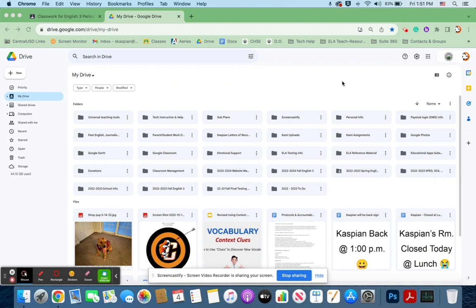So Google Drive is a basic cloud storage application, and the great thing about cloud storage is you can access your files anywhere at home, on any device, on your phone, on a laptop, on a computer, whatever. And then also that you can share and collaborate with people and do that from Google Drive.